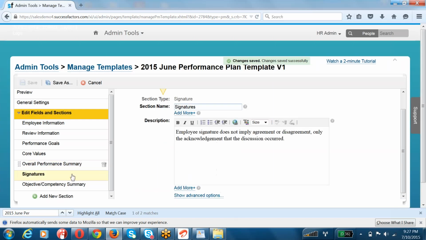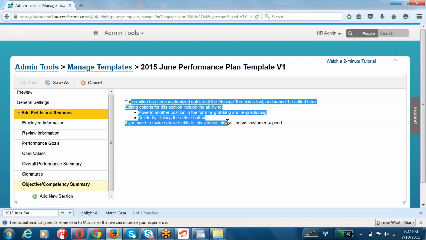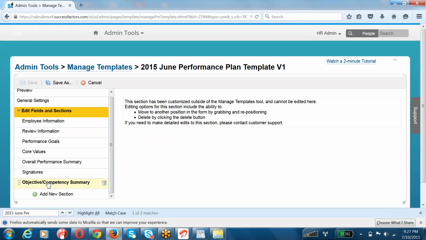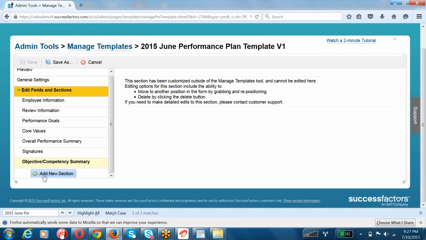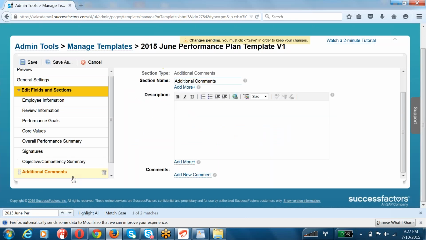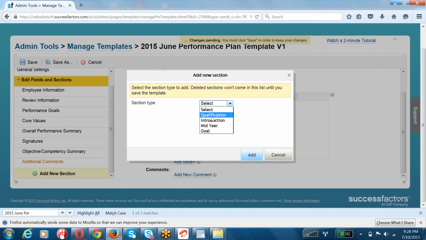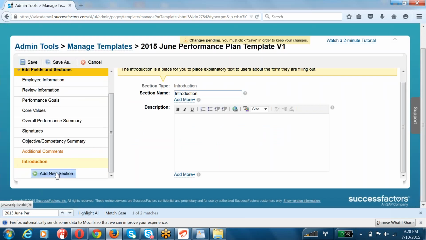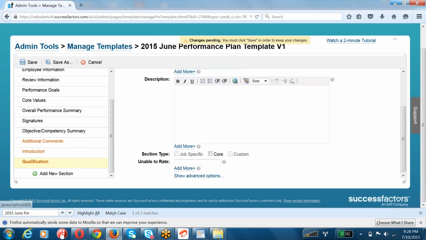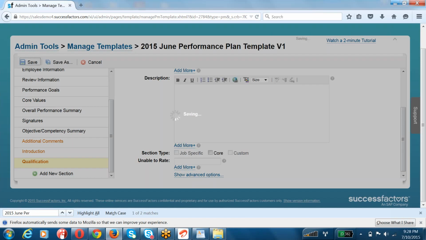And your signatures and your summary, whatever you are going to keep in your summary, you can just view that, guys. Okay, and if you want to add a new section, click on this add new section, and you can put in some additional comments, and click on add section, and you can put your introduction and your qualification. So you can add all those things, and we'll look at all those things, guys. Let me click on save.